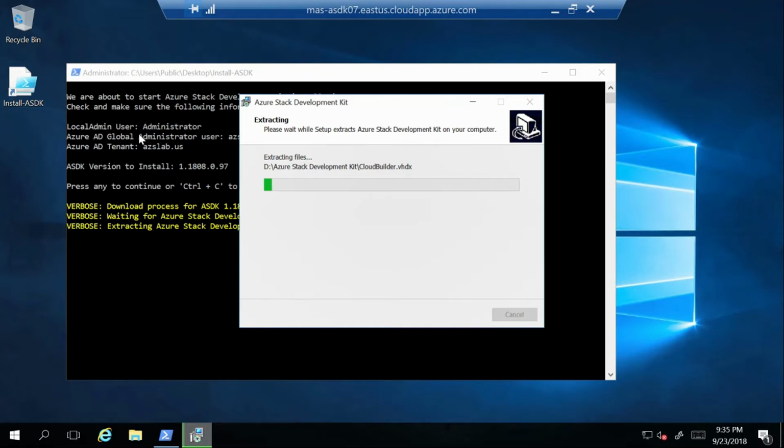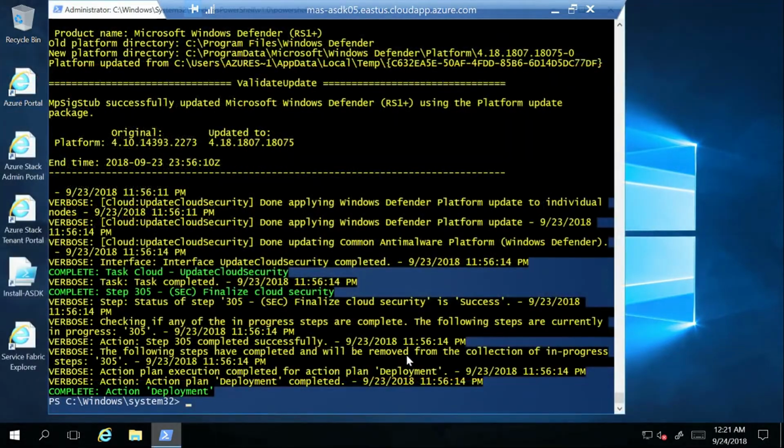This process will take probably about 6 hours, to be honest. This is not an extremely fast process, but if we fast forward in time, it will reboot once, and then you can log in again using the Azure Stack Administrator. When you log in and it's finished, it'll say, "Action deployment is complete," and that's how you know that your Azure Stack is up and running.